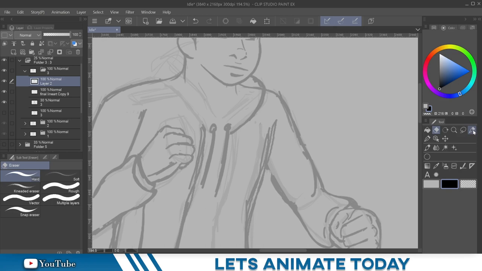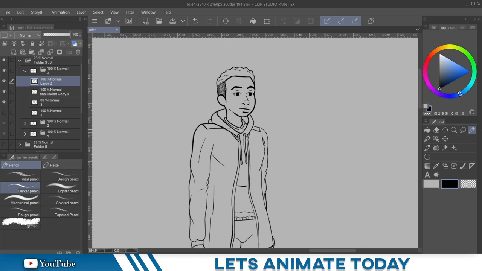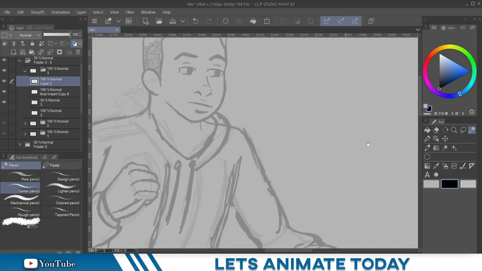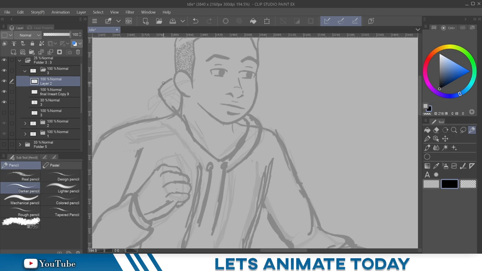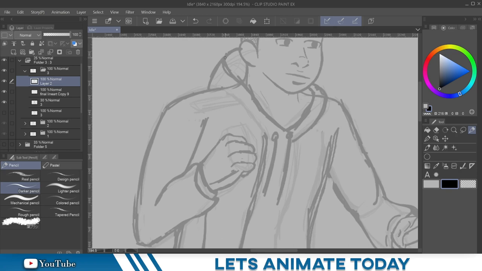Let's get this hoodie. Kind of close off this part of the neck a little bit. You know what? I'm not looking at this. Let's double check. But I kind of want them to match up. It's the same character, wearing the same clothes. Just fine.